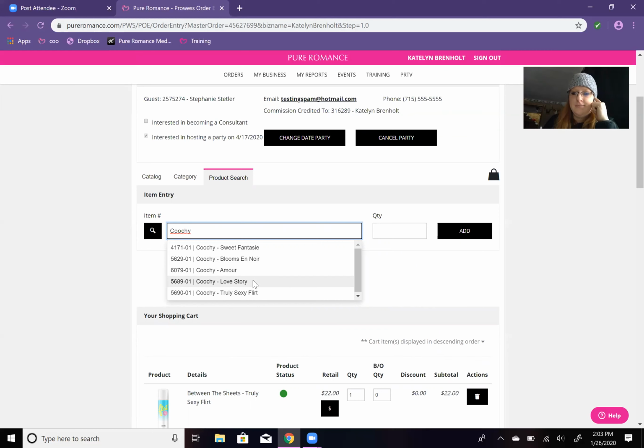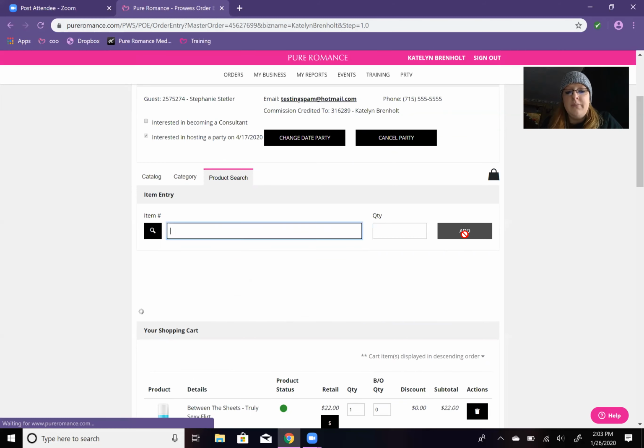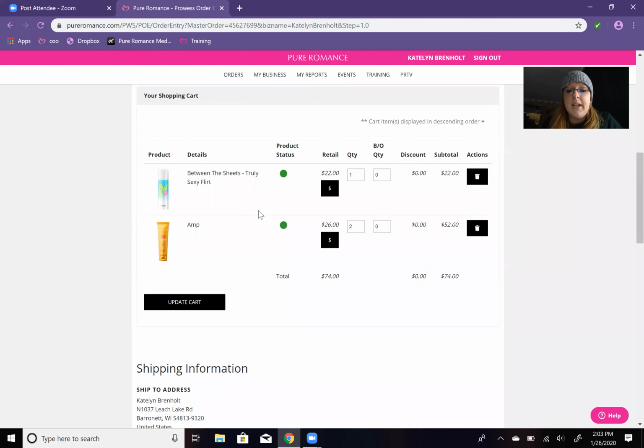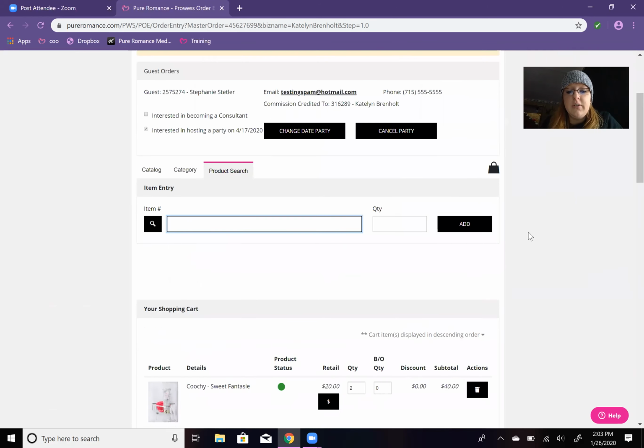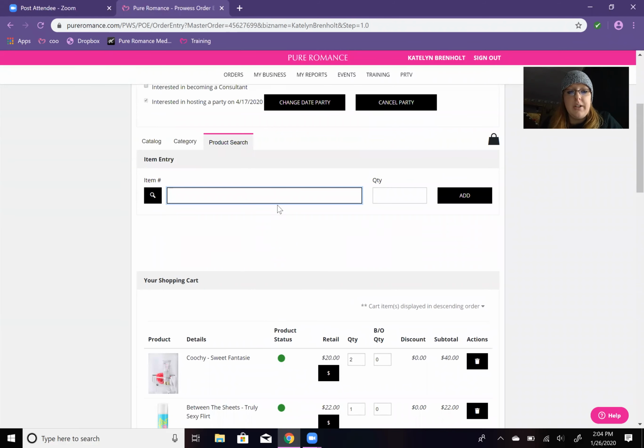And if you're sometimes spacey, like I am, or you forget, this will bring up all of the coochie, which, Sweet Fantasy, what is that? If that's real, I hope it is coming back. Let's see. And then you can just input the quantity there. And the cool thing is this does give you what the current product status is, which is very nice. I love that feature. So let's see. Sweet Fantasy is there. Y'all, I think we're getting Sweet Fantasy back.